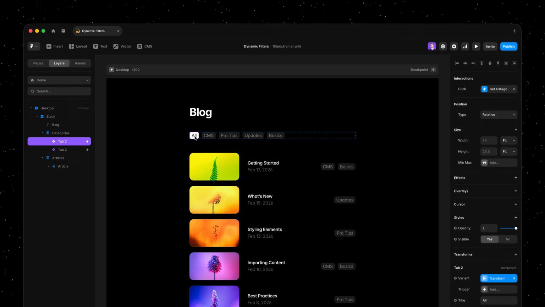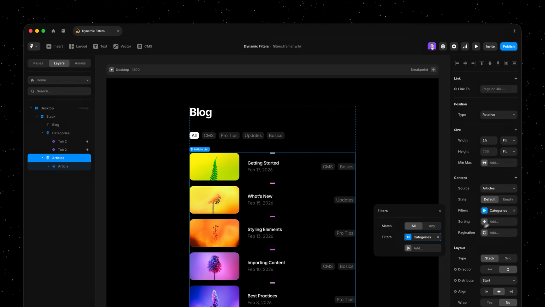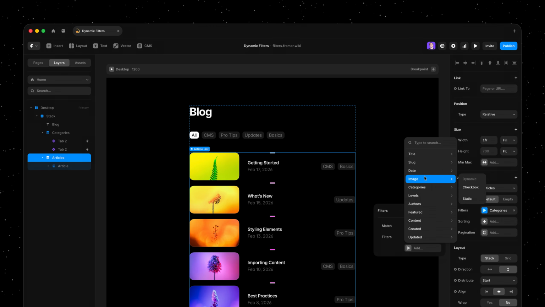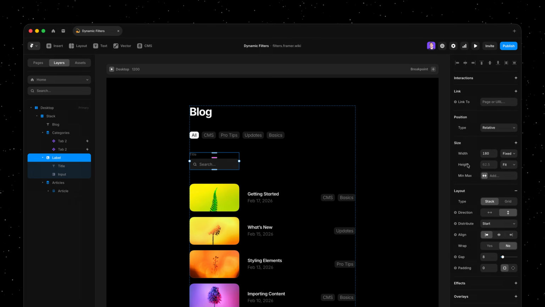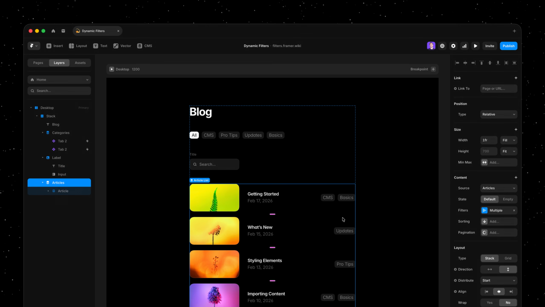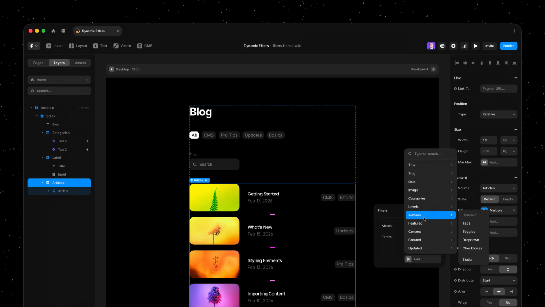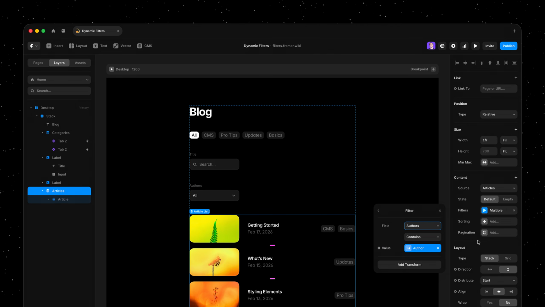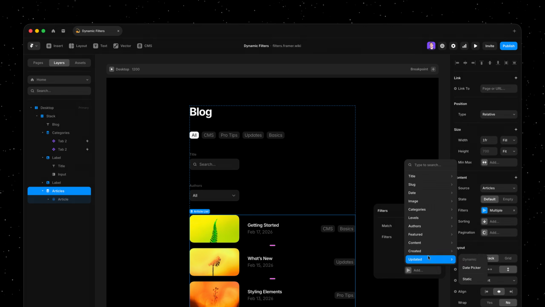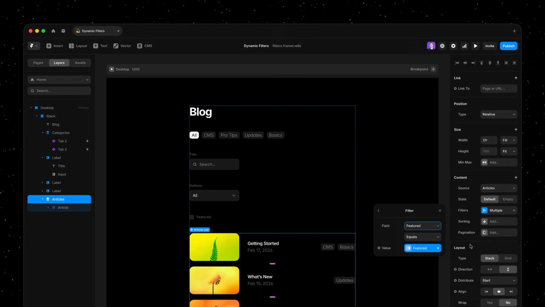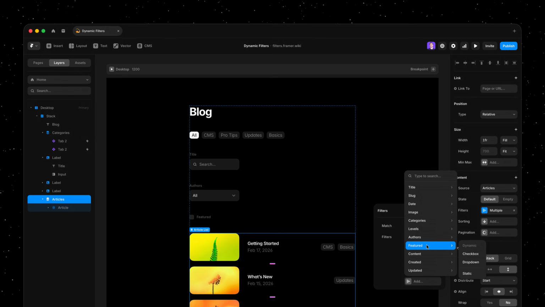Now, before explaining to you how dynamic filters work in detail, I want to add a few more. So let me select the list, add to filters, add, and under title pick search field. I'm going to select the list again, and I'm going to look for authors and pick dropdown. Now I'm going to do add again, featured, checkbox. And lastly, I want to add multiple checkboxes for levels.